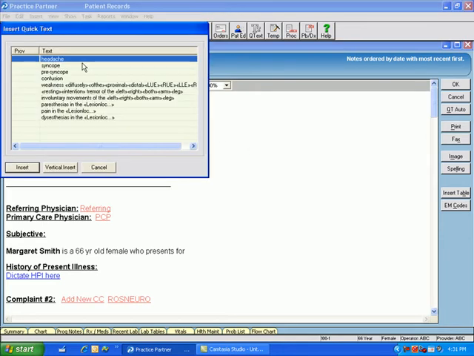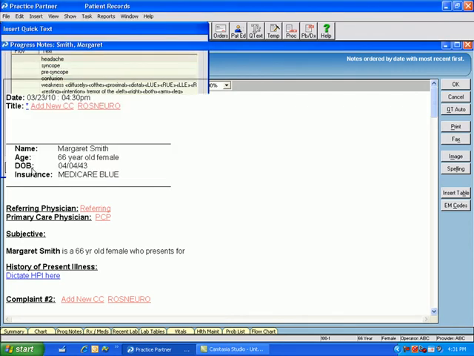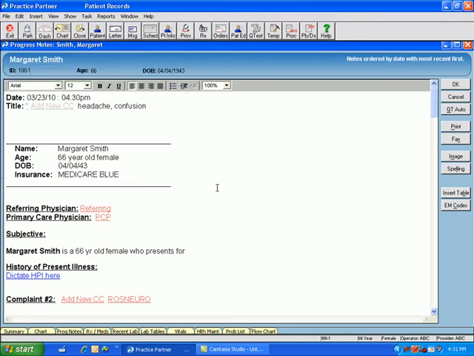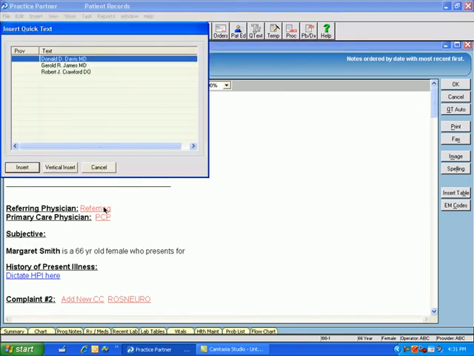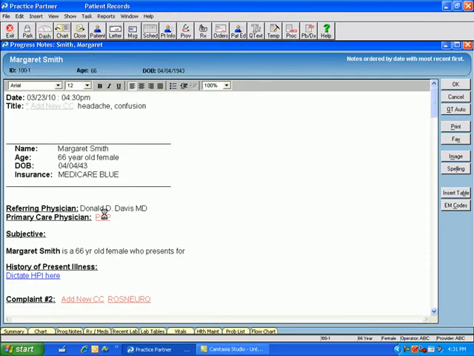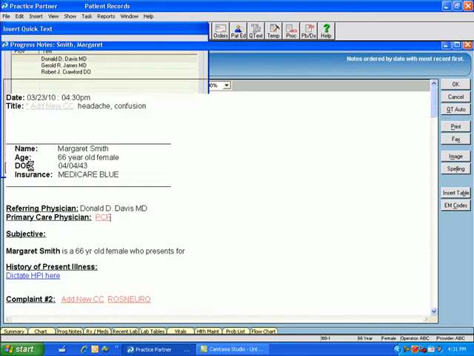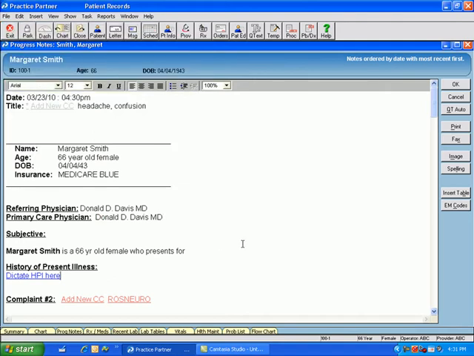So we'll select from a list of chief complaints for neurology. And we'll also select from a list of referring physicians and primary care physicians. This can also be populated in a field called referring by your front desk staff if you so preferred. And now I will start entering some information by dictation.